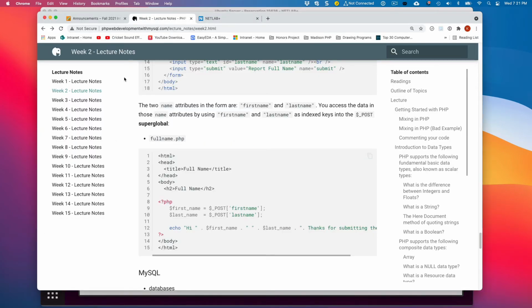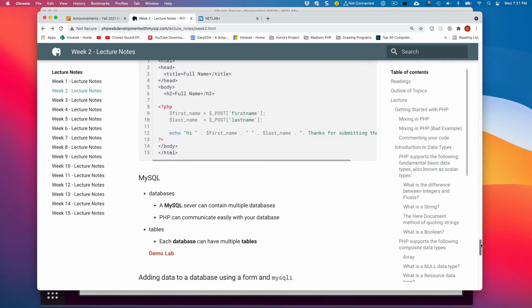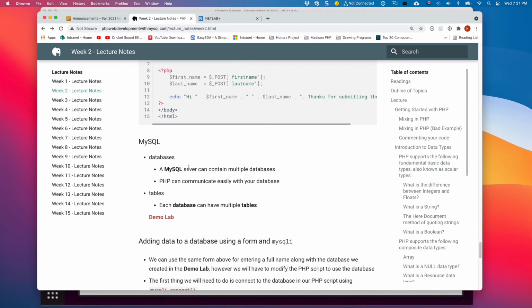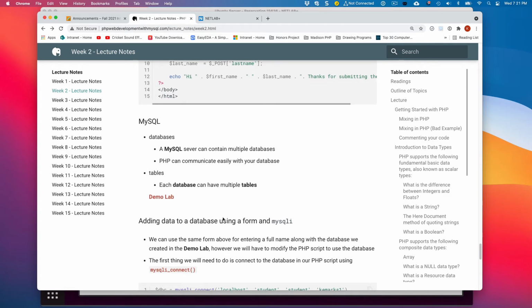So that brings me to talking about MySQL. In PHP, not only are we going to be interacting with HTML and some CSS, but you're also going to be interacting with a database. So a MySQL server can contain multiple databases, and your database can contain multiple tables. PHP can communicate easily with your database. So what I want you to do at this point is let's do this demo lab.